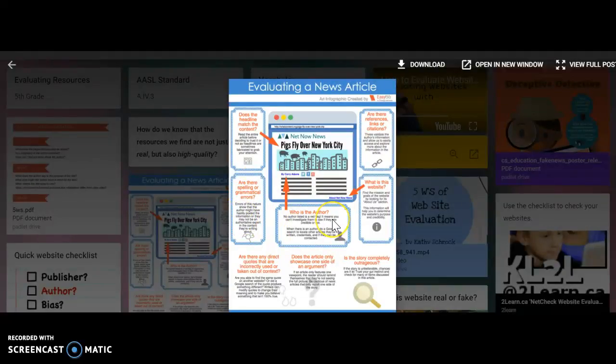Who is the author? Is this an author we can trust, or is it just somebody random? Are there references or links to citations? And what is the website? So what is its purpose?